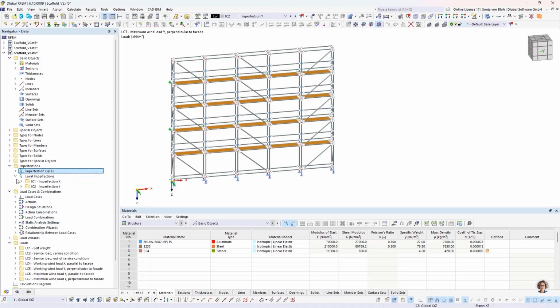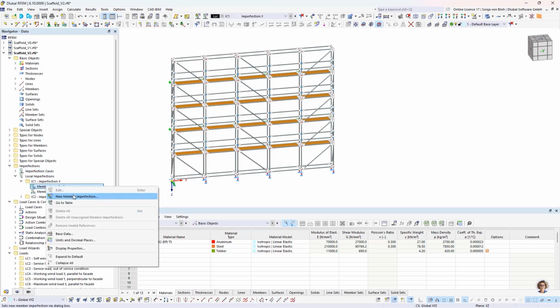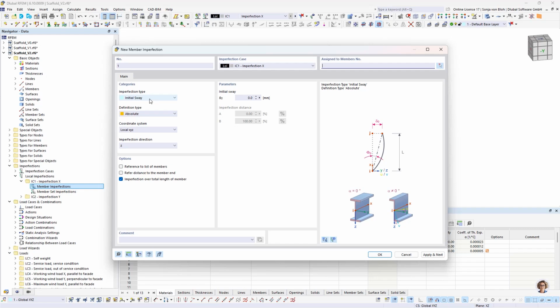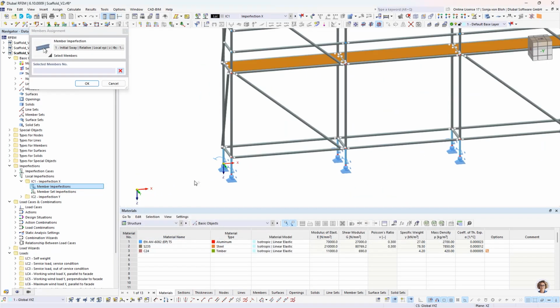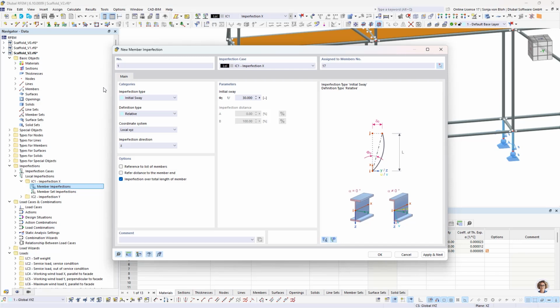In the imperfection load case X, I define the initial sway with a ratio of 1 divided by 30 for the base check, and then 1 divided by 100, alternately in positive Z and negative Z direction for the standards. For this, I define a new member imperfection. Here I choose the imperfection type initial sway, the definition type relative. Initial sway should be 1 divided by 30. Imperfection direction is Z. And then I choose here the base check. And then I click here on apply next.